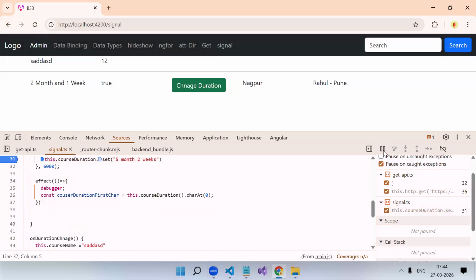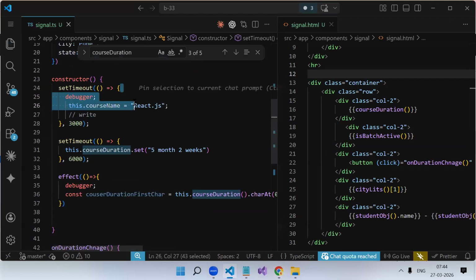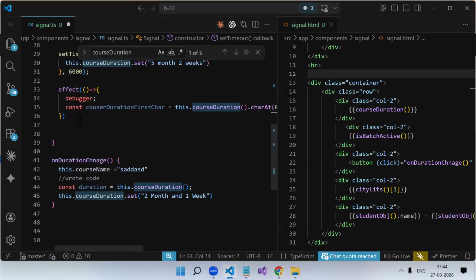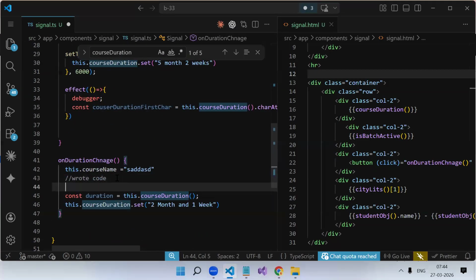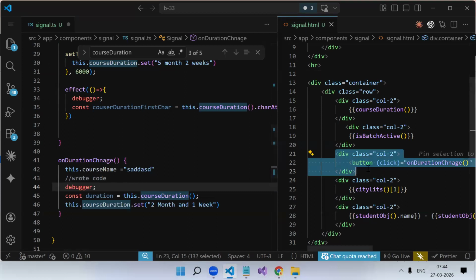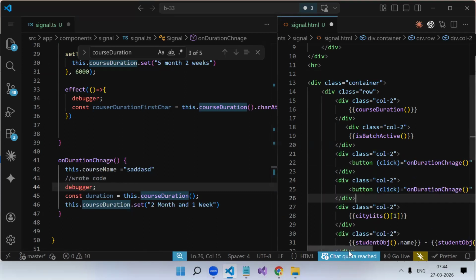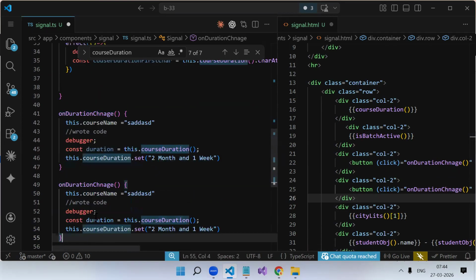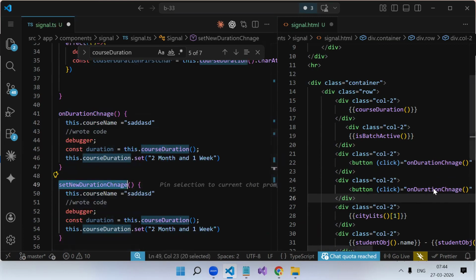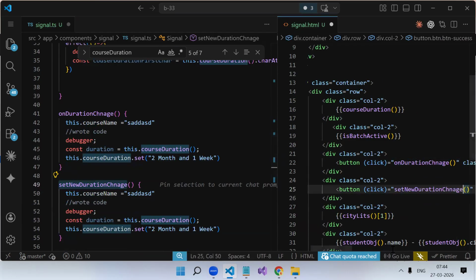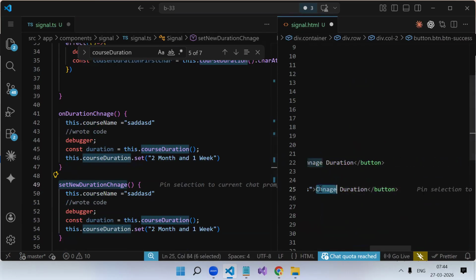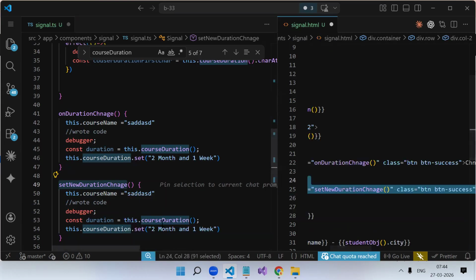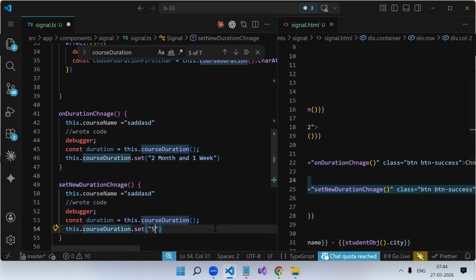Let me again clear it. I will remove this debugger, and I will add a debugger over here also. Let's create one more button. I'm creating one more function, setNewDuration. Here I'm passing the new value, setDuration. Okay, here I'm making it 6 months.